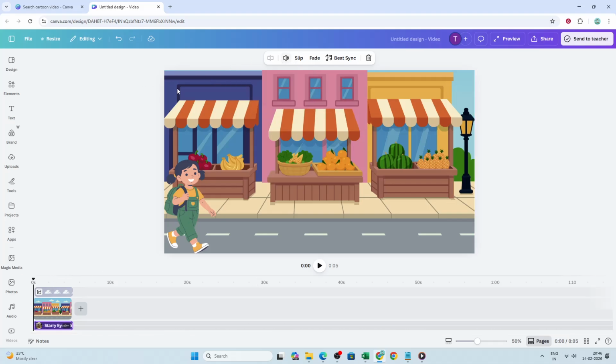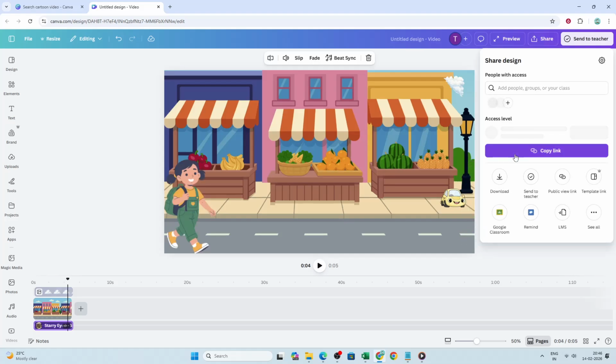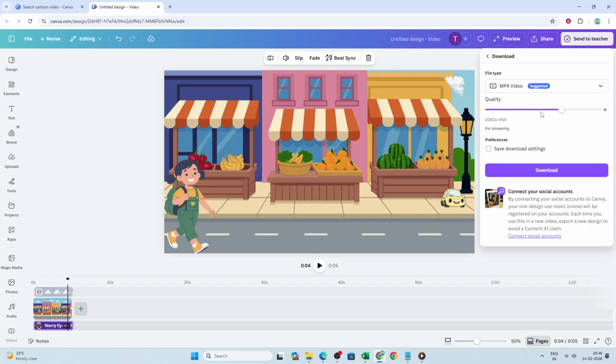Before exporting, click play to review your animation from start to finish. When you are happy, click Share, then Download, and select MP4 video as the file type. That's your final, share-ready video.